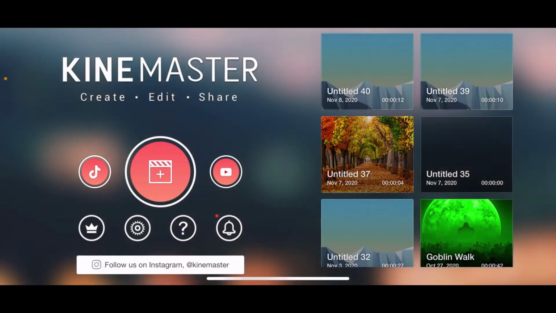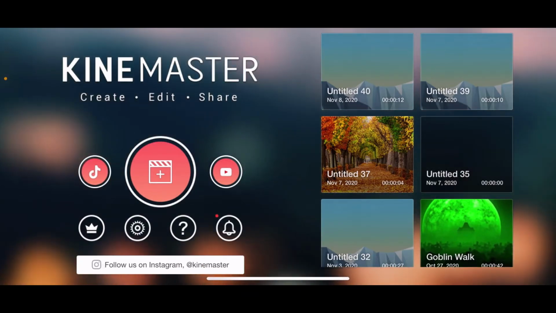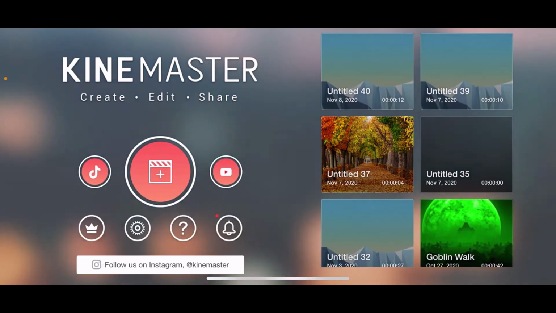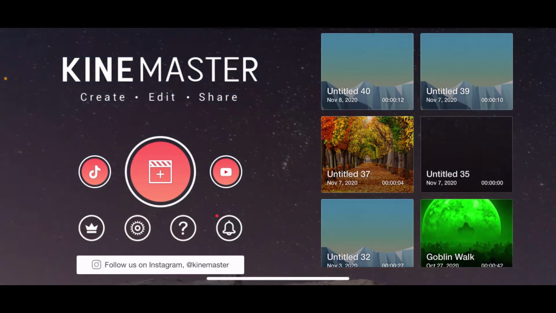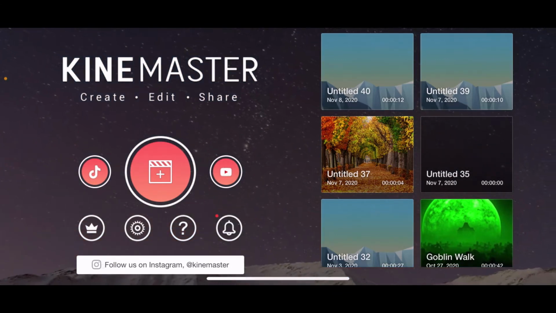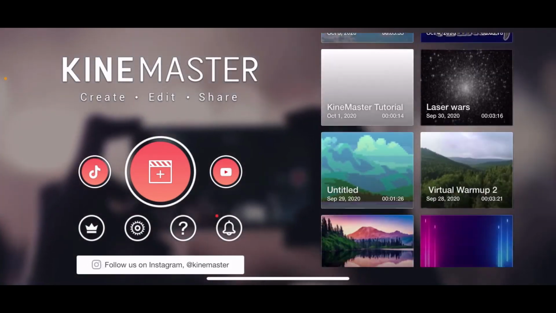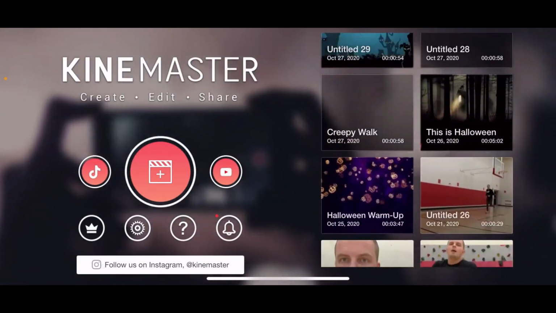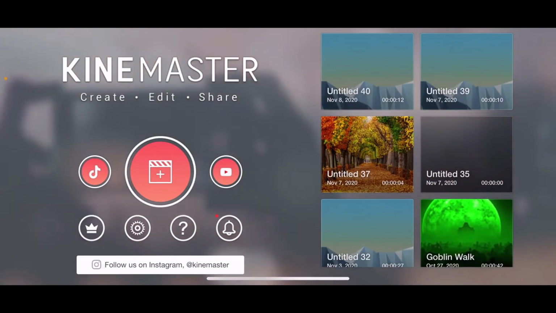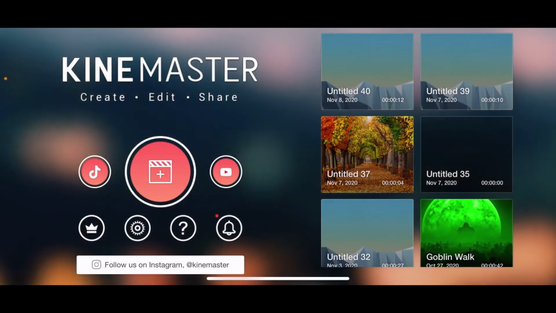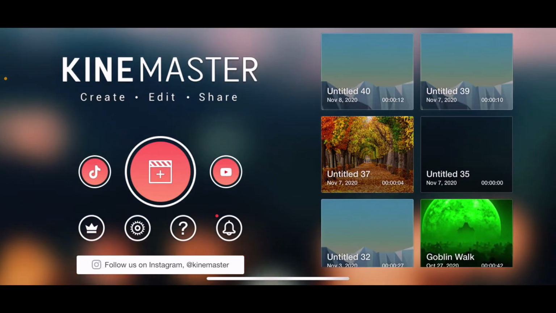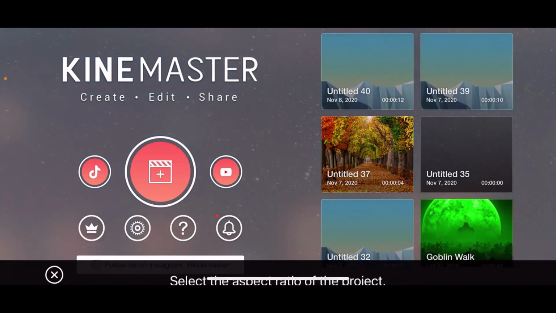In this video, we're going to talk about using KineMaster, the video editing app on your iPhone. When you click on the app, you're going to get right to this homepage. On the right, you're going to see a whole bunch of content that you've created on this app, and also some of your projects that you're still working on. On the left, you're going to see a big circle with a plus that almost looks like a video symbol. You're going to click on that.